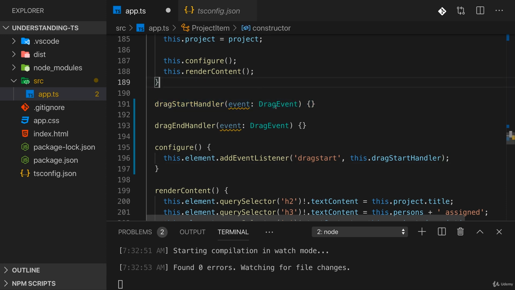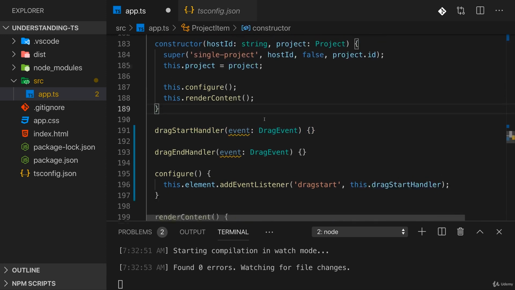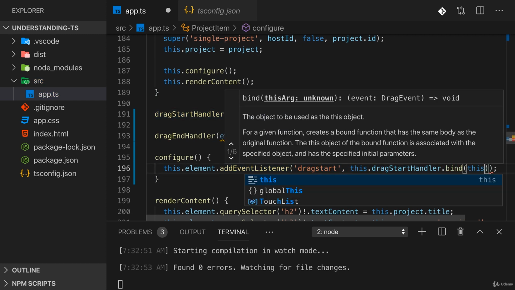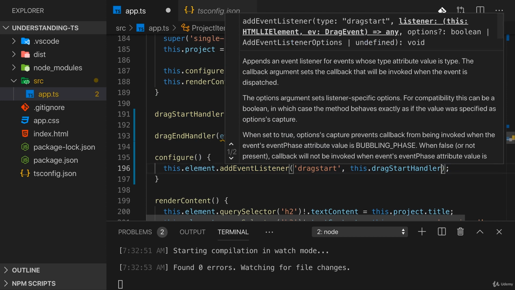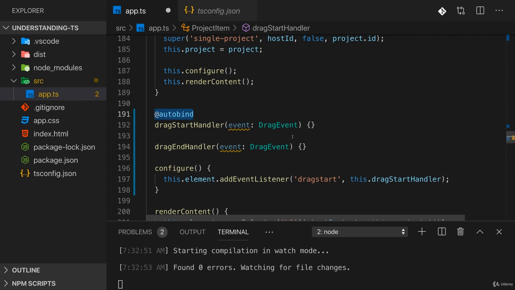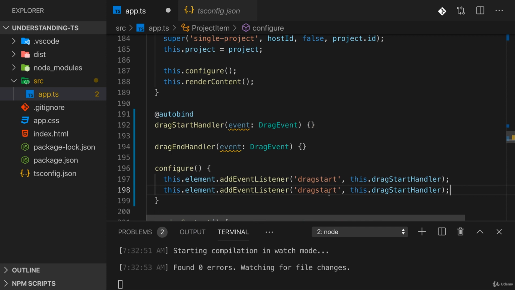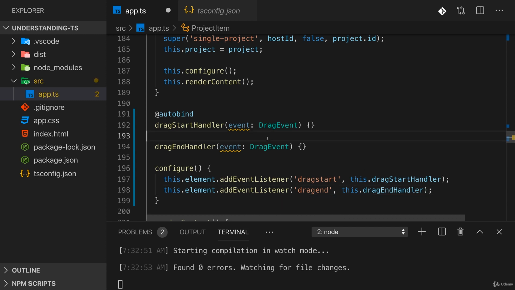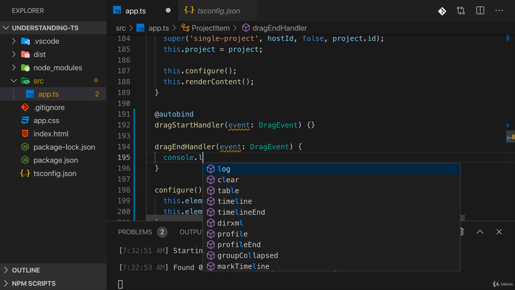Now, we also want to be sure that inside of the drag start handler, this keyword refers to our class. And as you learned with event listeners, that would by default not be the case. So we could use bind here and bind this, that would be valid, but we have a better way actually. We added our auto bind decorator, so I'm just going to add this here to the drag start handler. Now we can also listen to the drag end event here and point at the drag end handler. You can also add auto bind there if you plan on using the this keyword here.